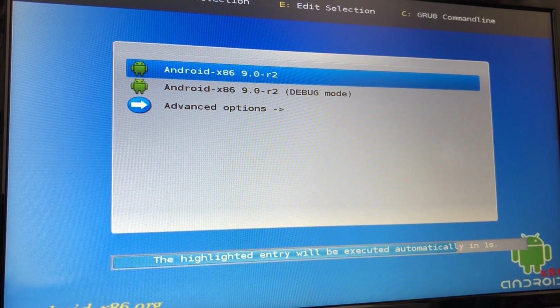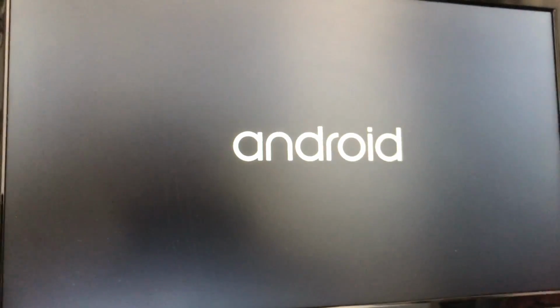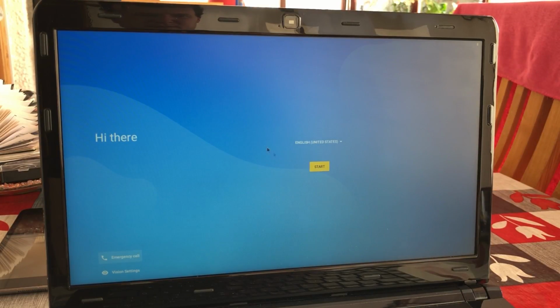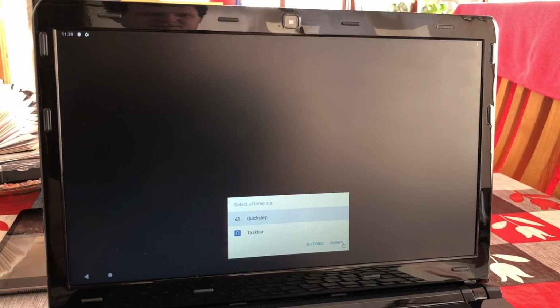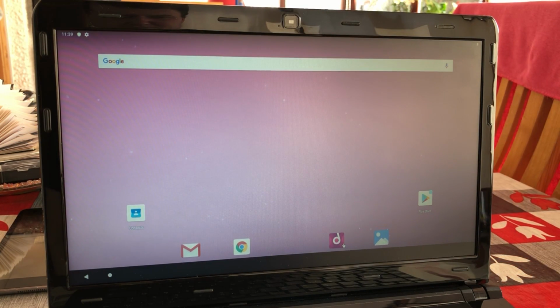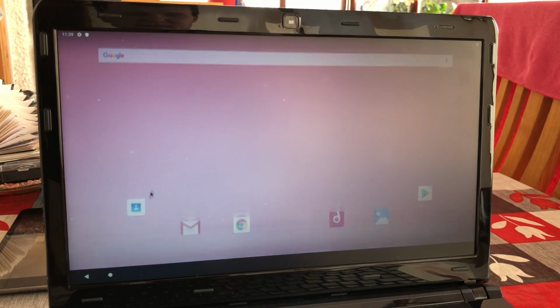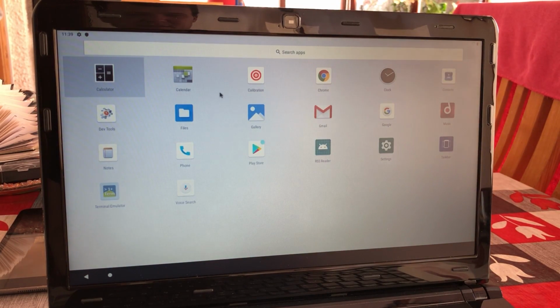Once it does so, you should see the Android splash screen, followed by a similar screen that you would on a new Android phone or tablet. It's then just the case of following the on-screen steps to finalise installation. You can add your Google account, back up from another device, etc., but I opted to set it up as a new device. Once you've followed these steps, just choose the home app, and without further ado, your device should now be running Android. Very smoothly, I might add.